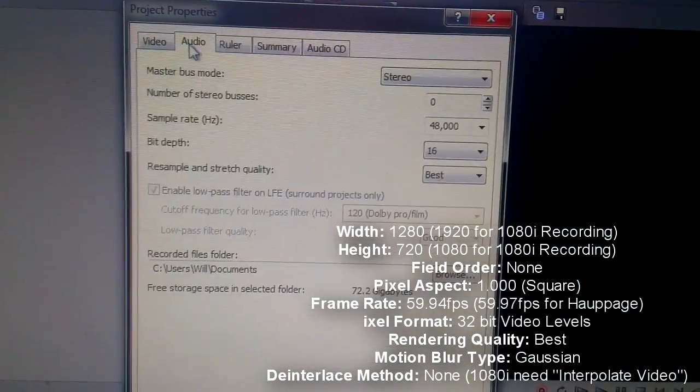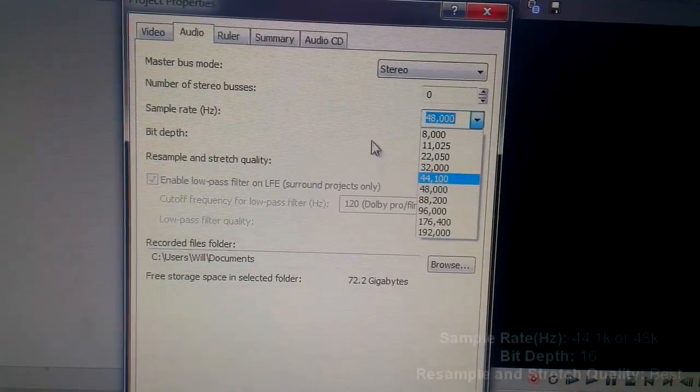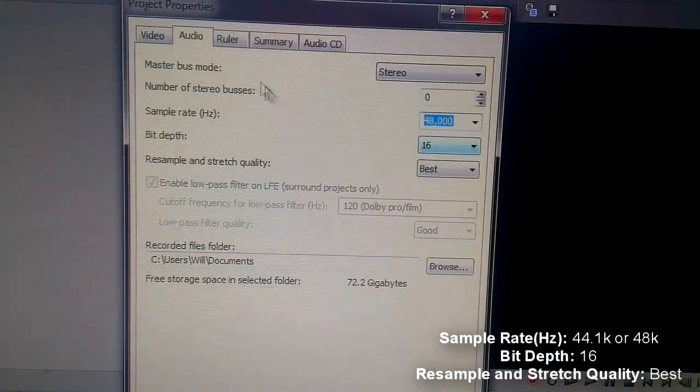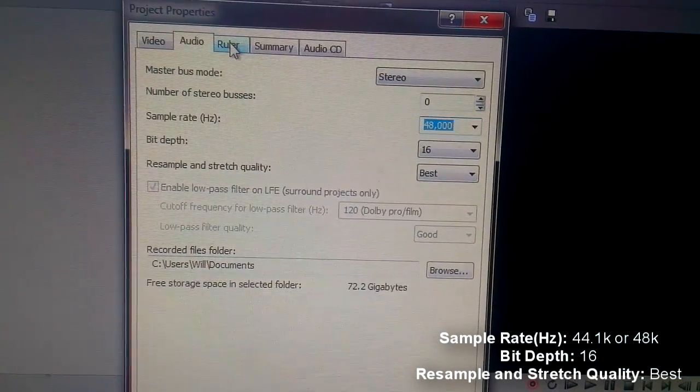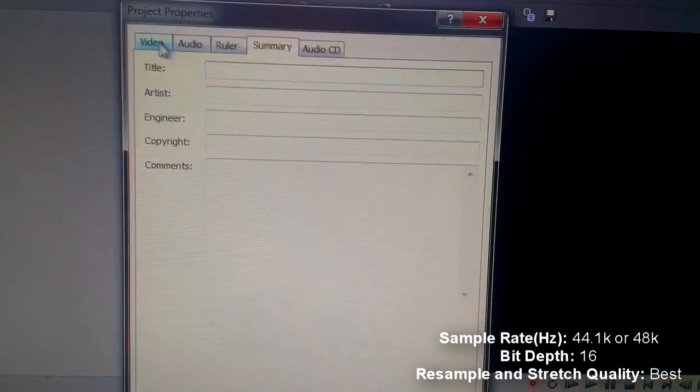What else? Audio. 44.1 or 48,000 would be fine for the sample rate in hertz. Bit depth of 16. You're not going to get a 24-bit, don't even try it. And that's pretty much it. Just make sure you've got those quality settings up there.